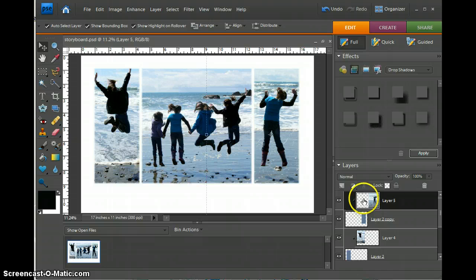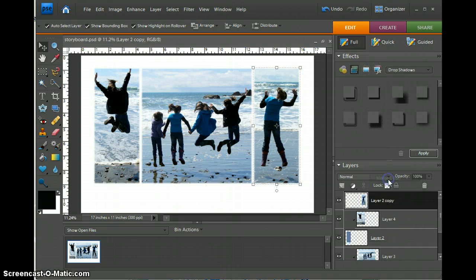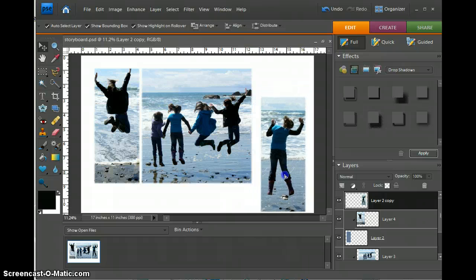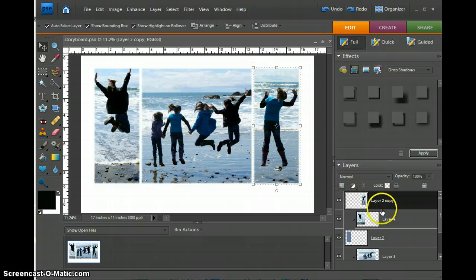So I'm going to go ahead and click on the photo, and then I'm going to right click and click on merge down. It will just merge that layer with the layer below it. So you can now see those two merged together, so I have one single layer. And now when I move that, I'm not just moving the photo, I'm moving the whole thing. And then if you don't know where you put it, you can push undo to go back.